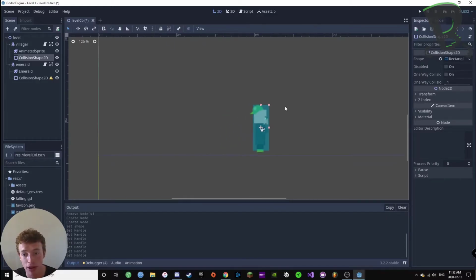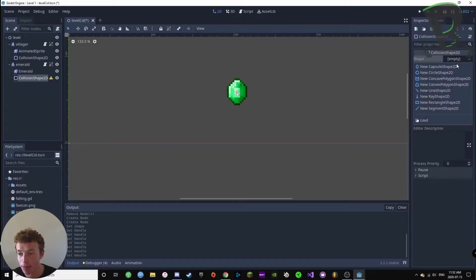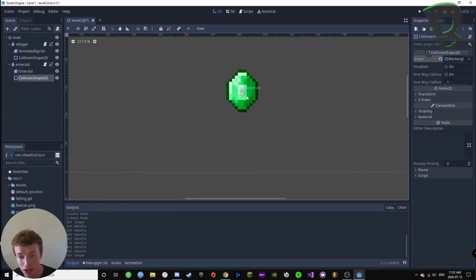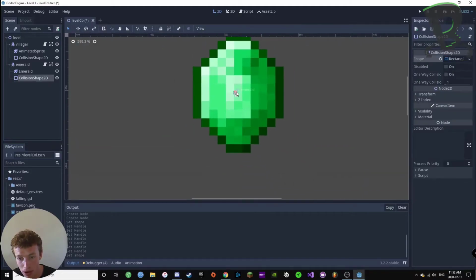Once I've finished on my player, I'm going to do the same for my emerald. So I'm going to zoom out here, find my emerald, click the collision shape 2D underneath my emerald, and choose the shape. I want to choose a rectangle. I'm going to zoom in so it's easier to see, very small, and I'm going to change the size so it fits as well as I can.